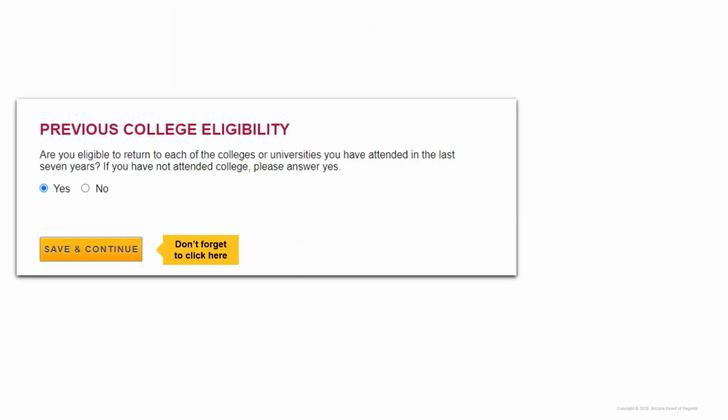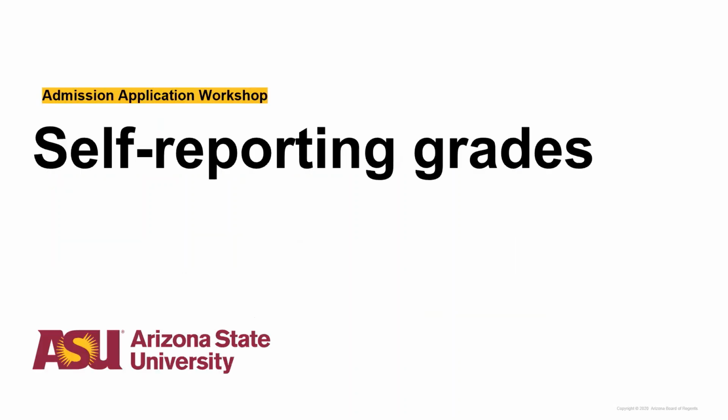It's also going to ask about previous college eligibility, whether or not you're eligible to return to any of the college or university that you have attended in the last few years. Put yes if that applies to you. Save and continue at the very bottom to go on to that next section.